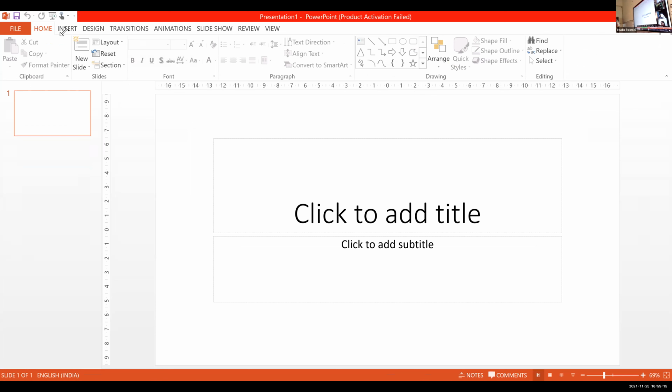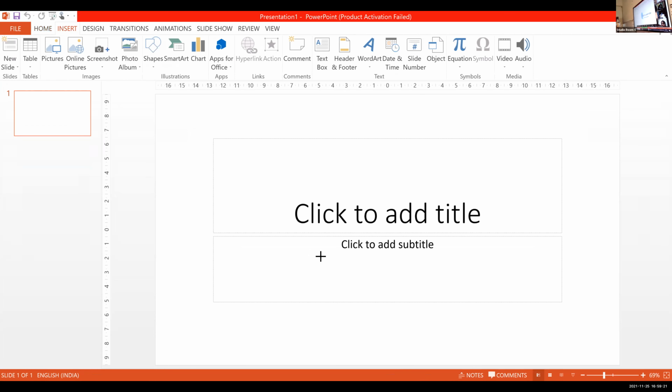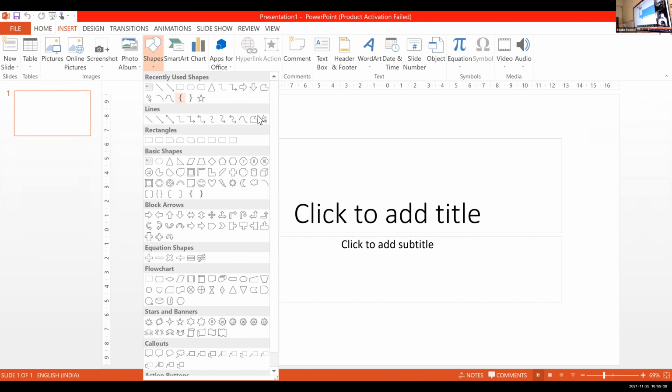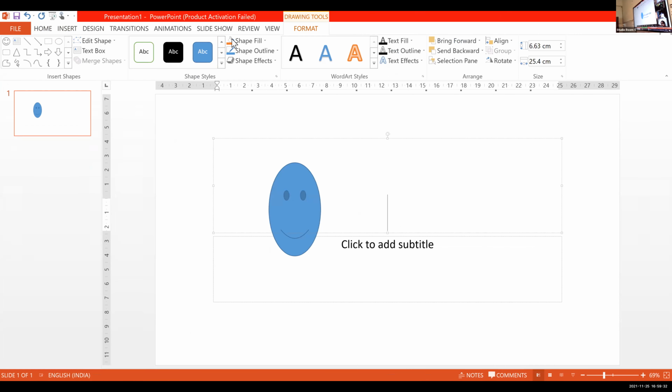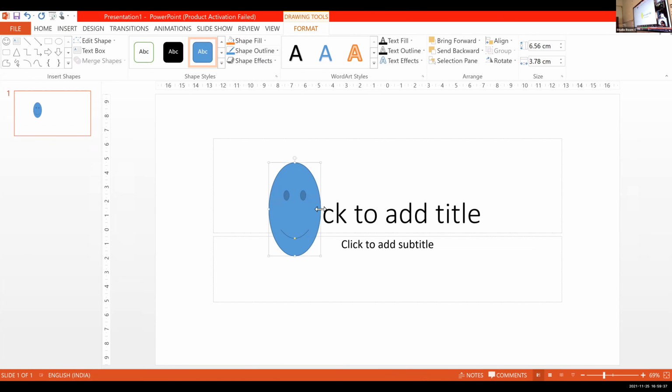First I am going to insert a shape in my first slide. I am going with the same smiley again. I'm going to color it. From shape fill, I'm going to color it. First I have to select the object. Then which color? This is not good. We will go with yellow. Now I'm going to add animation.